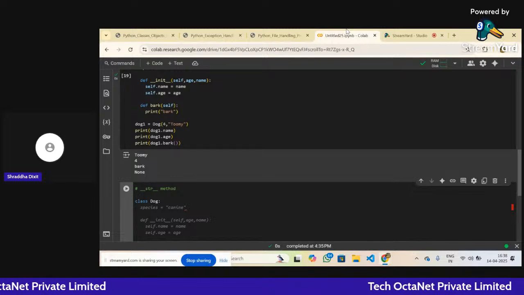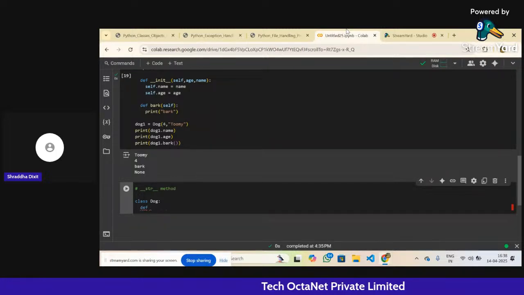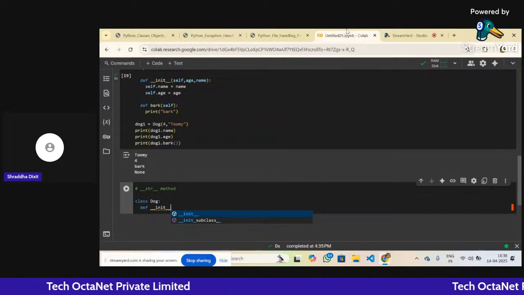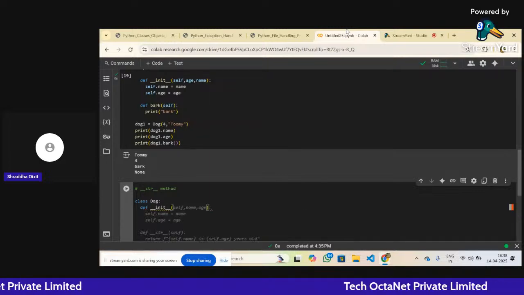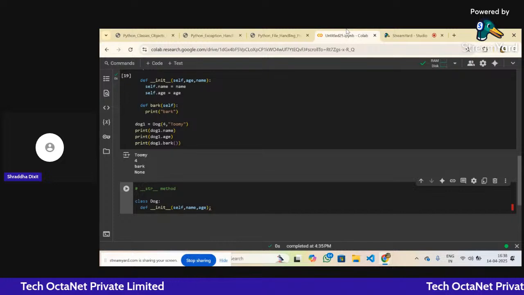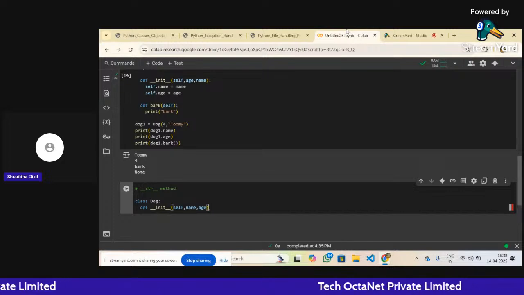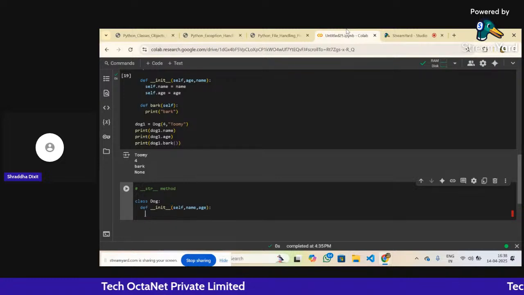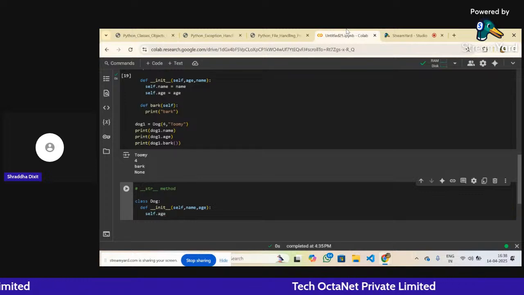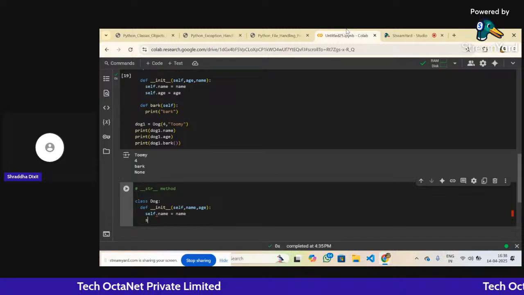Now, if I write the init function here, with the same variable there, self.name equals name, and then self.age is equal to age.